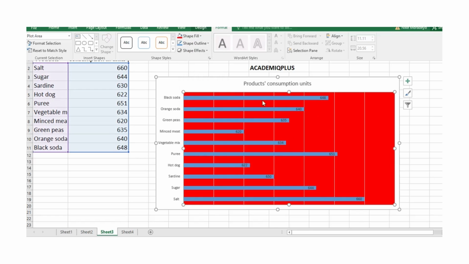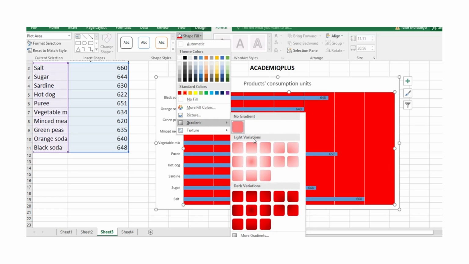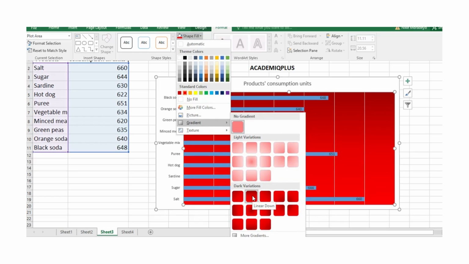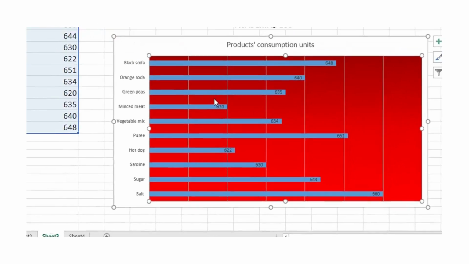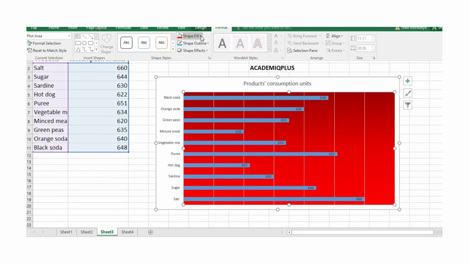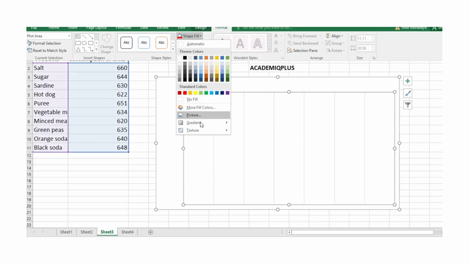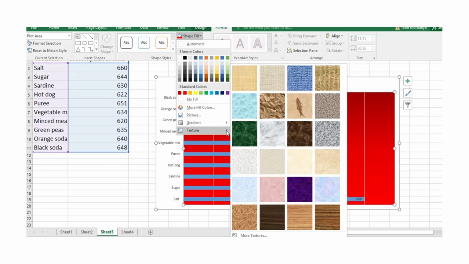What next can we do? We can still go to shape fill. We can try the different gradients. Let's see the lighter shade of red and the darker shade of red. It's nice. And till here, we can try the different texture. We can try the different texture that we have.